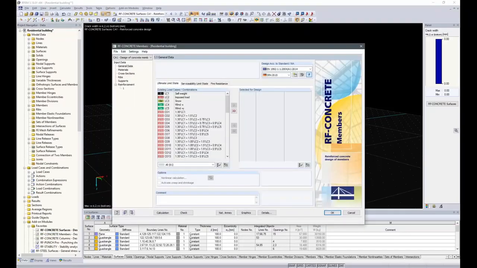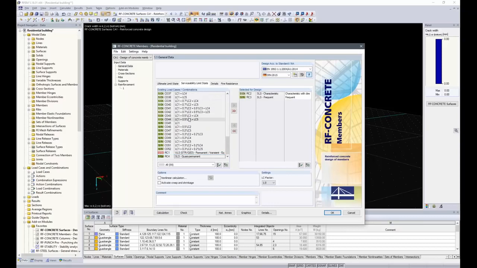So again, we have the general data. It looks pretty much like in RF-CONCRETE Surfaces. We have to select the standard. We use again the Eurocode with the national annex for Germany. Then the result combination number 1 for the ultimate limit state. Result combinations 2 and 3 for the serviceability limit state, and combinations 22 and 23 for the deflection.